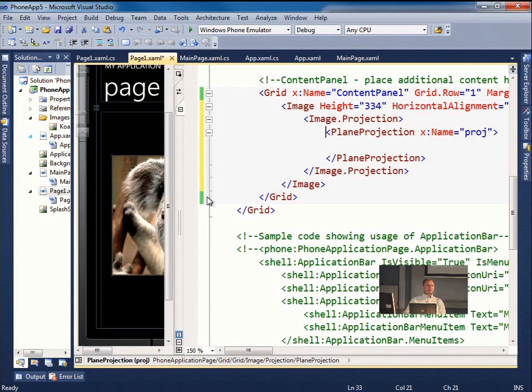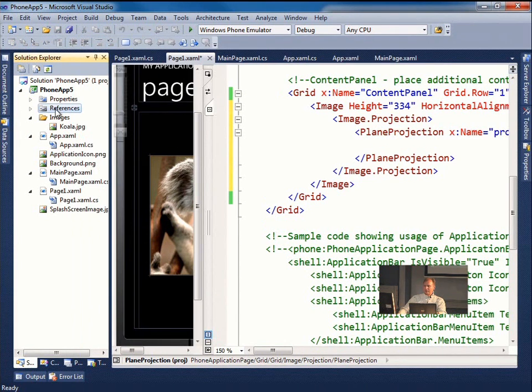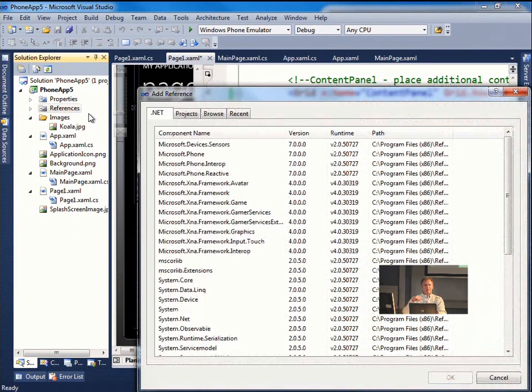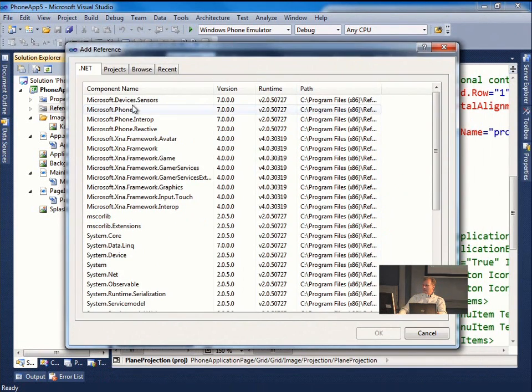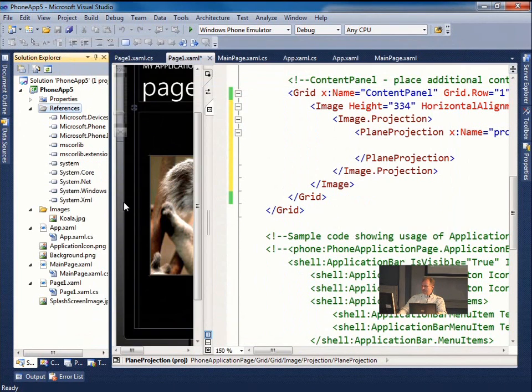So the next operation that I need to do is to figure out inside of my project what kind of accelerations my device will receive. To be able to do that, inside of the references, I will need to add a reference to a specific library that handles the accelerometer object. The first library defined inside of the list is Device.Sensors, and I will include it inside of my project.